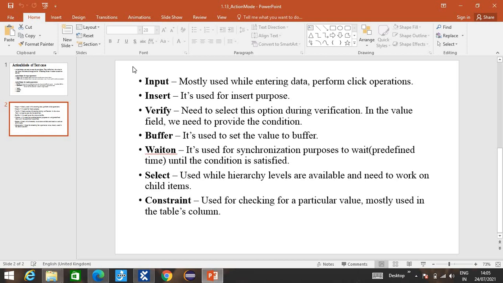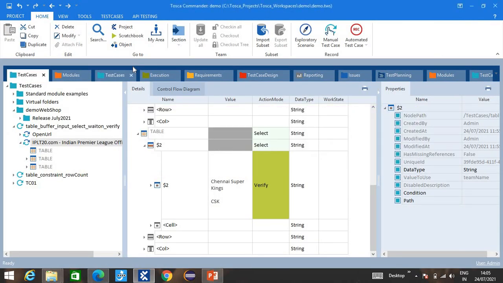Then select is there, which we normally use in tables or in an element property where you have a hierarchy of parent to child. If you want to perform any action on the child, we select the parent first and then go to the child. Then constraint we mostly use in tables to identify any element in the table based on a condition. I'll show you a practical demonstration of how we can use these action modes in Tosca with your test case.